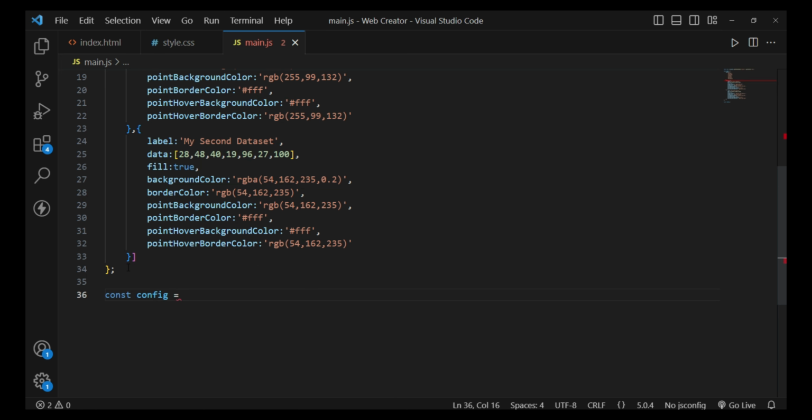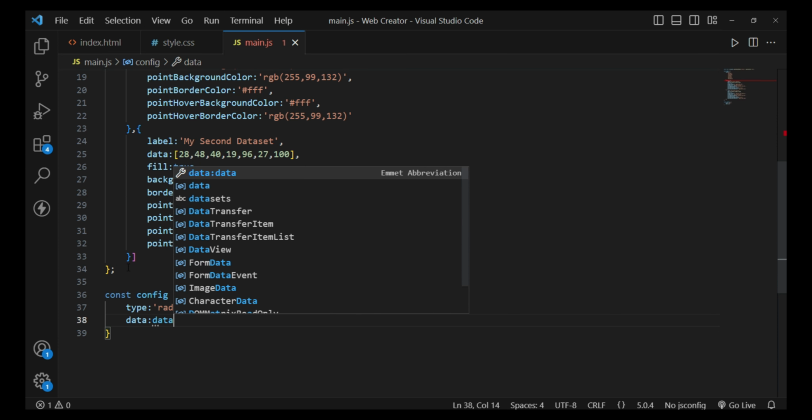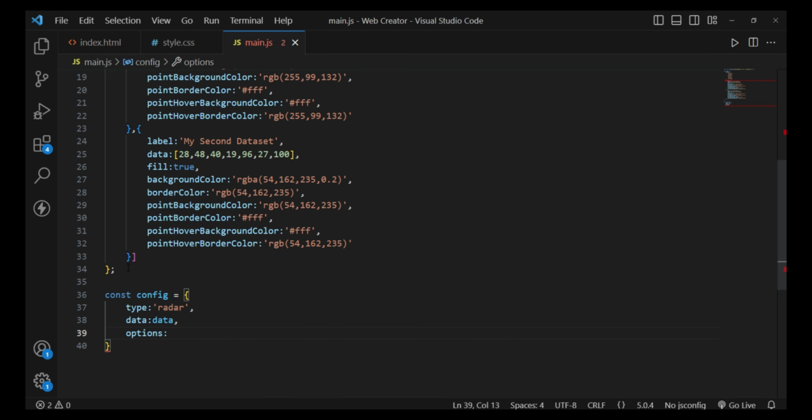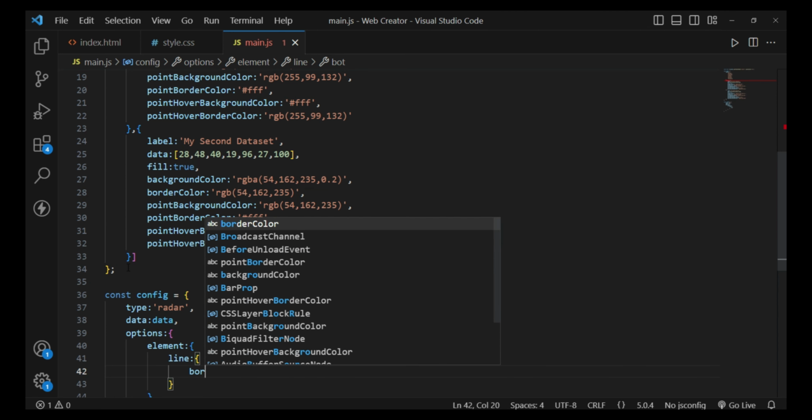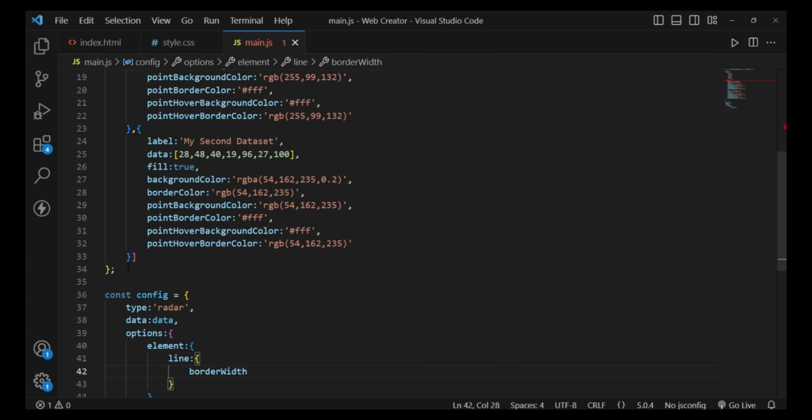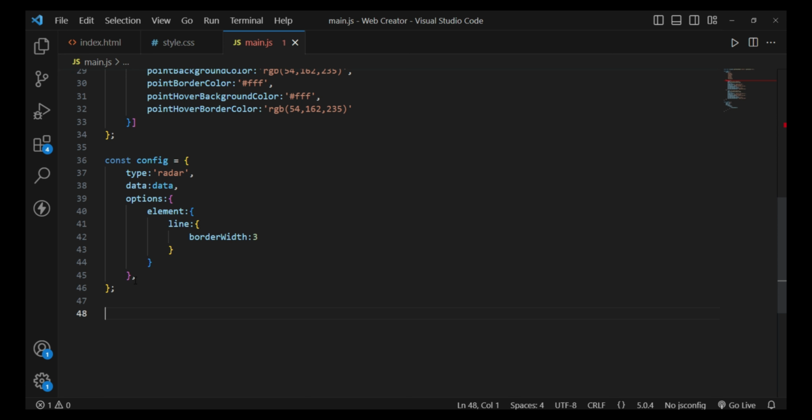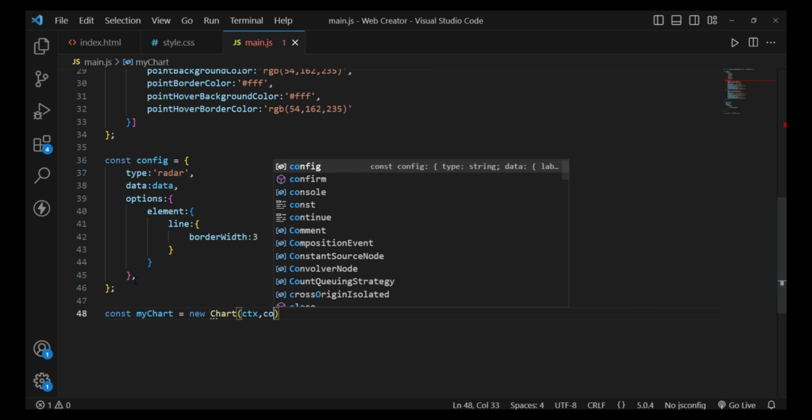Const config is equal to curly bracket, type: radar, data: data, options: curly bracket, elements: curly bracket, line: curly bracket, borderWidth 3. Create a new chart with the statement const myChart equals new Chart ctx and config.